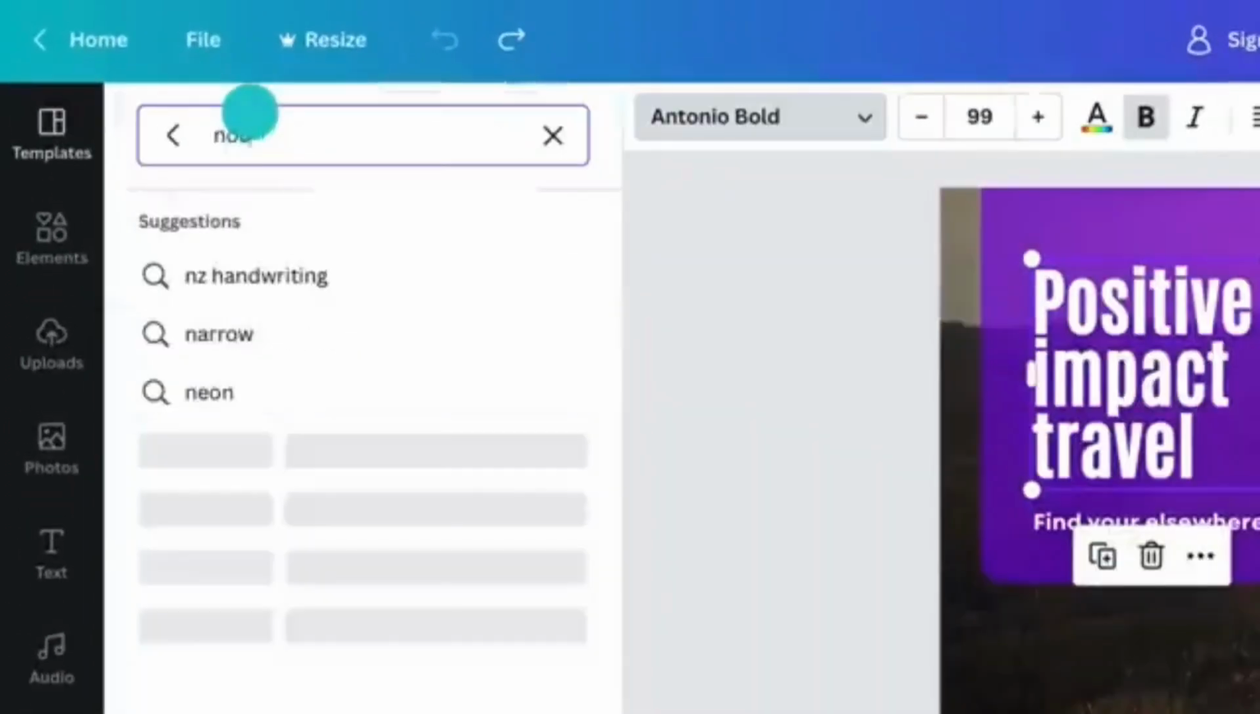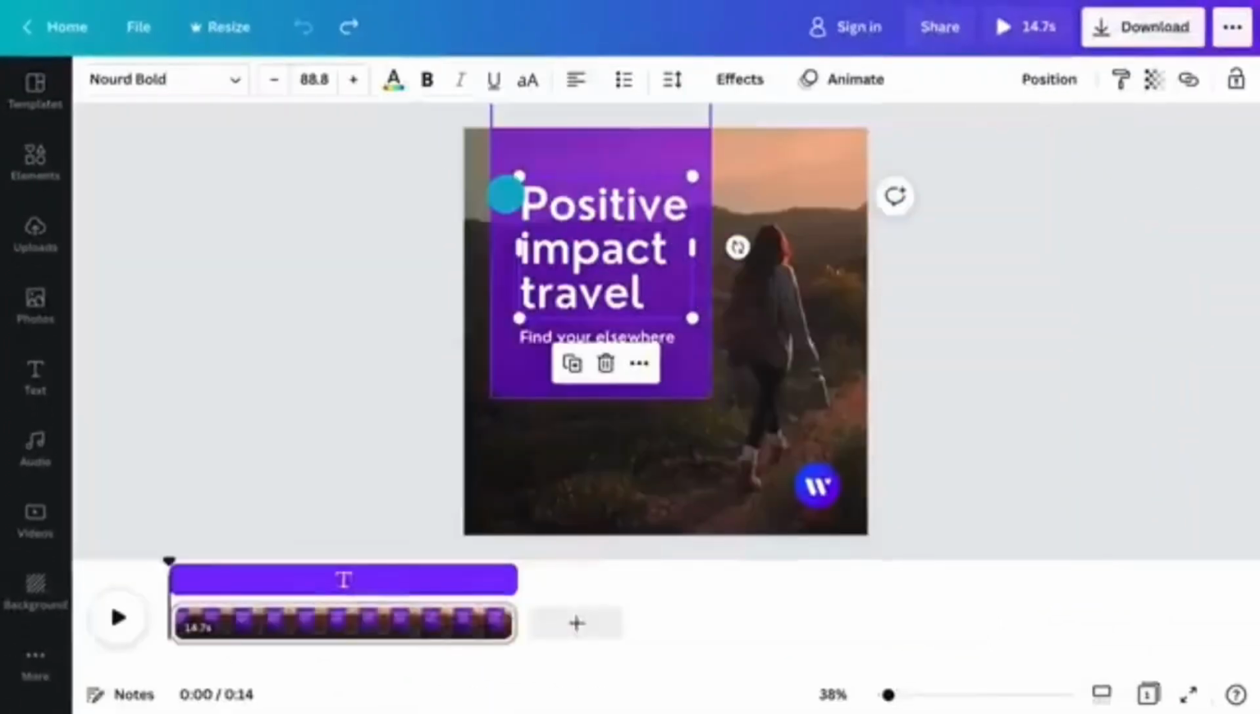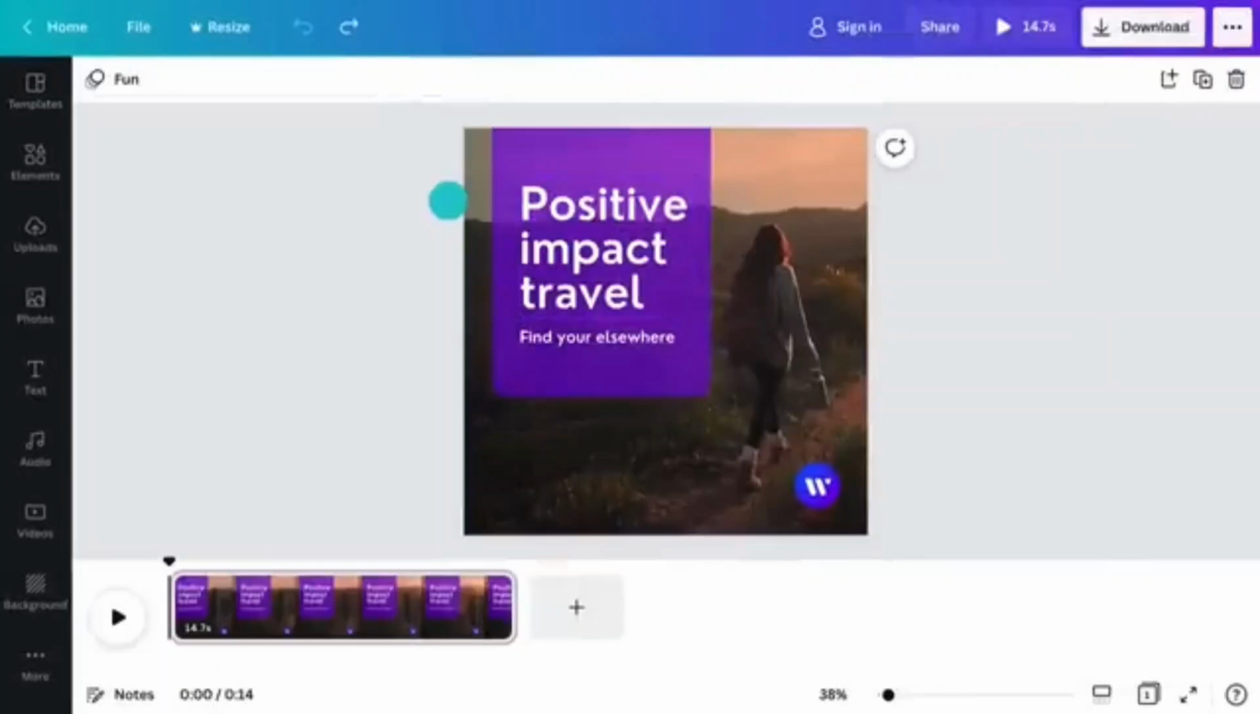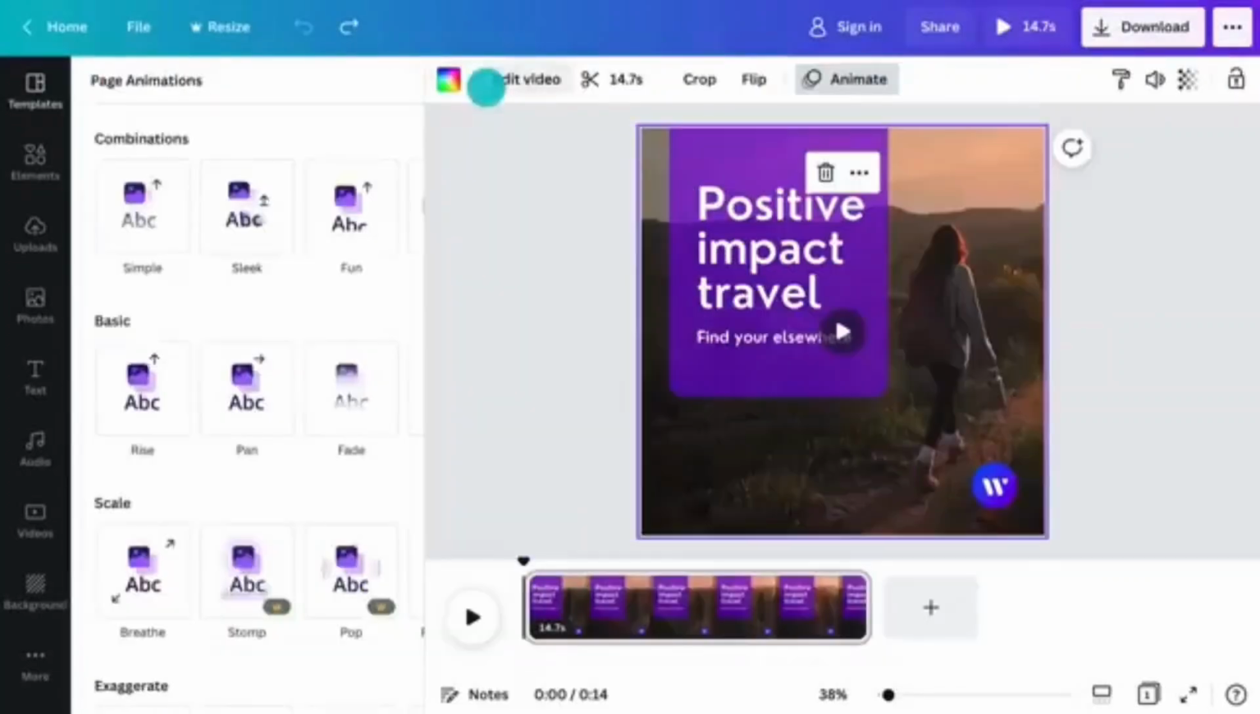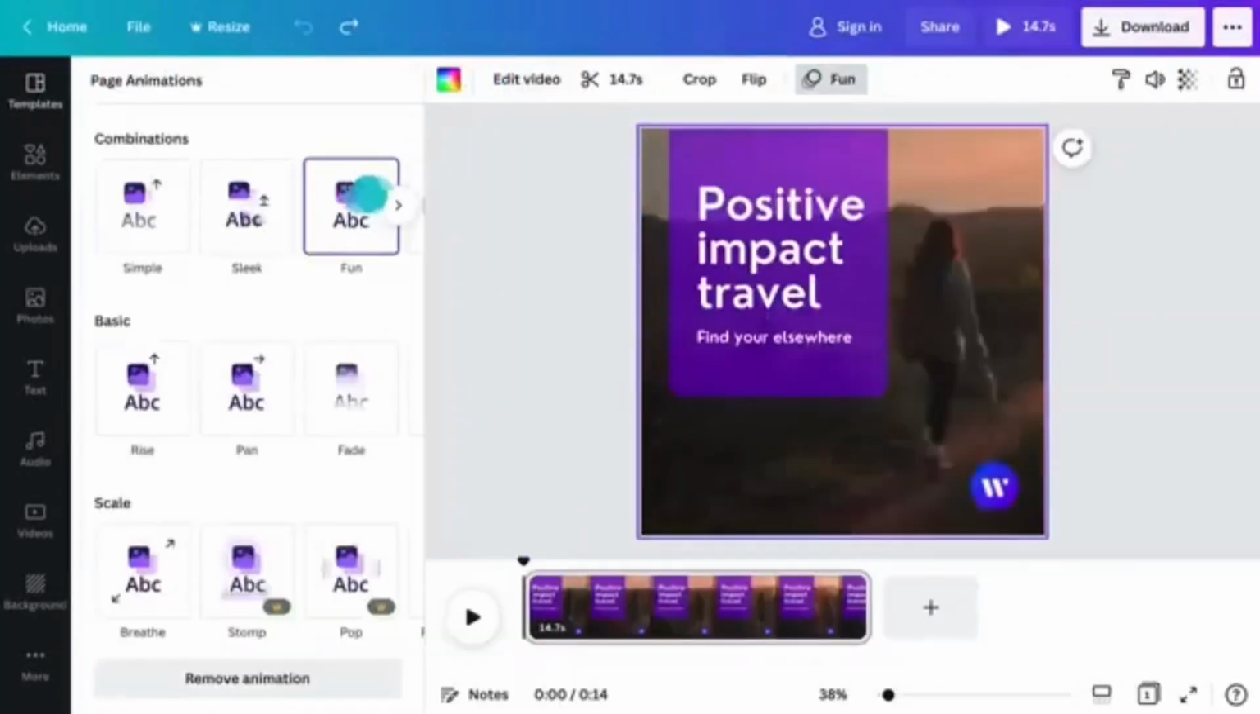Find the perfect font here. Let's add some animation magic. Click the page, open the Animate tab, and select your style.